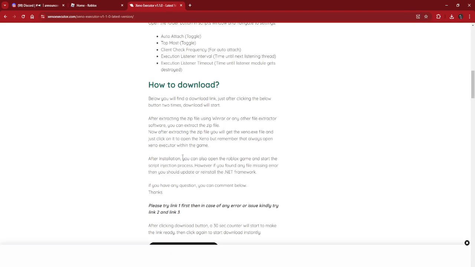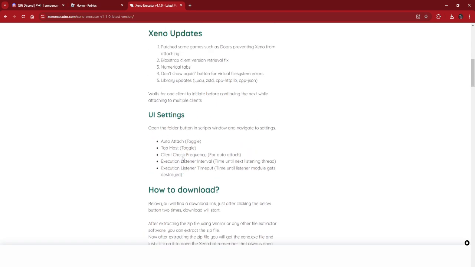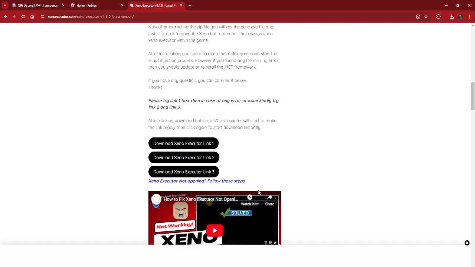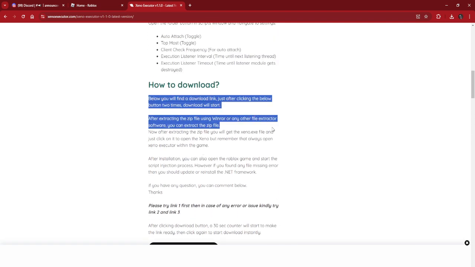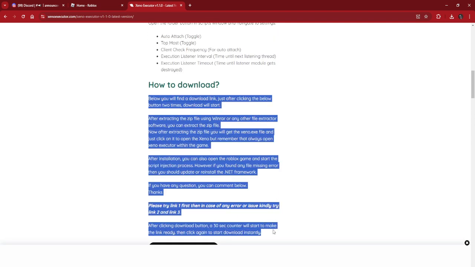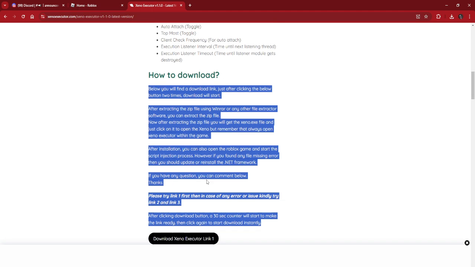Now you scroll all the way down here, and you look at the UI settings, which I'm going to tell you all of them real quick. Auto attach, topmost, client check frequency, execution listener interval, execution listener timeout. And if you don't feel like listening to me and want to take the easy route, you can read all this.